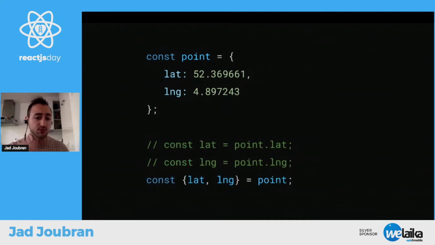So I've commented out the previous code. Now we use a const, and we use the object destructuring syntax, which is curly braces, and then the keys that we want to pluck from the object point. So const, and then get the latitude and the longitude from the point object. These two codes, the commented one and the one below, are the same, but just different syntactically. And this is object destructuring.